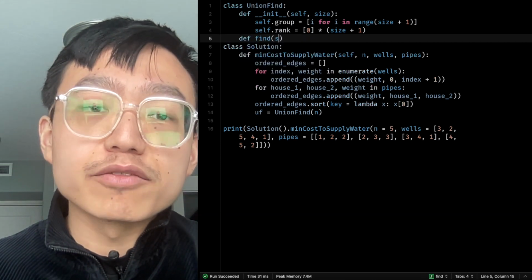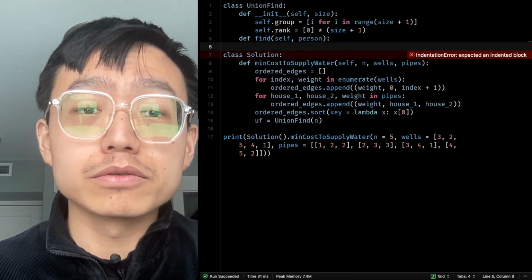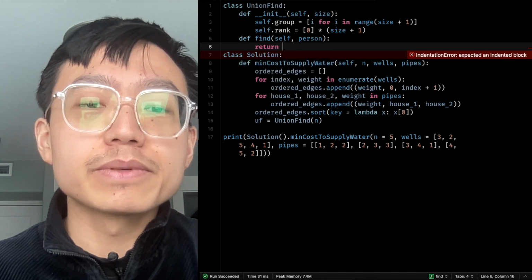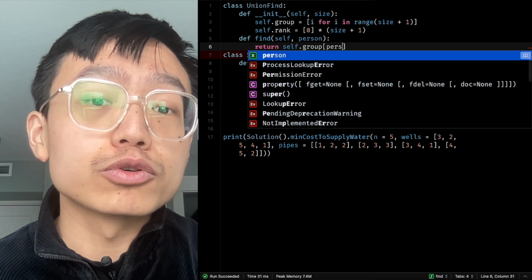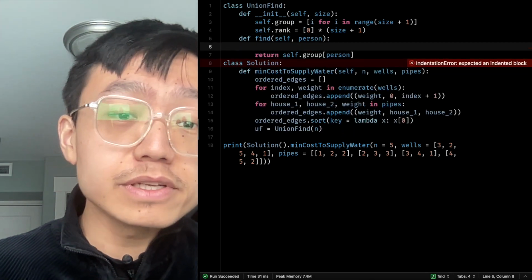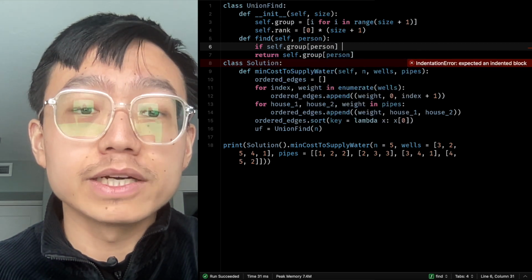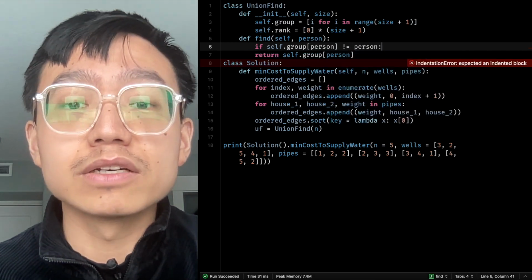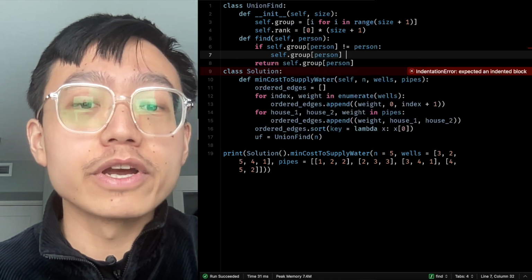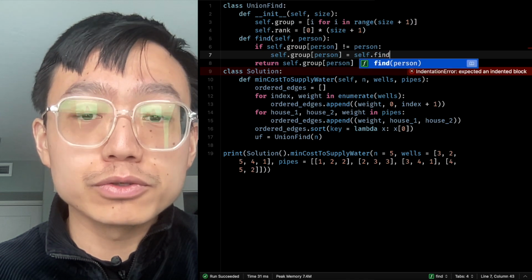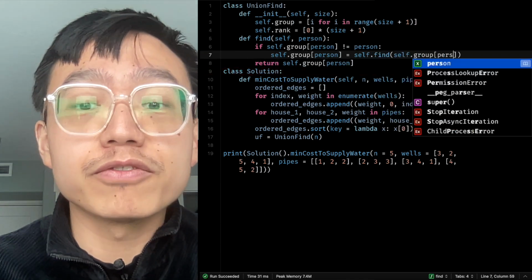We input the index of a person into the find function and then return the group ID that the person belongs to. First, we check if this person is the representative of its own group by checking if self group at person is equal to this person. If it's not, we recursively call find on the self group at person to find the representative of the group. This step is called path compression, which helps us reduce the height of the tree in the union-find data structure, which will improve the performance of the find operation.